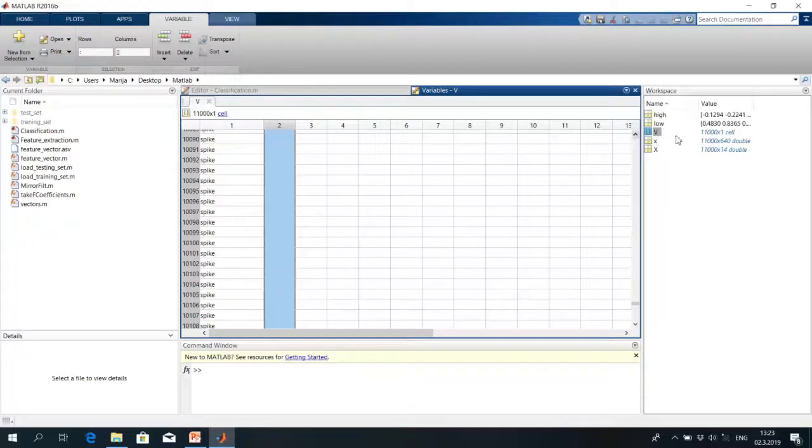In this set there are 11,000 classes, because the feature set consists of 11,000 feature vectors. So there are 11 different classes, 1,000 samples for each class.